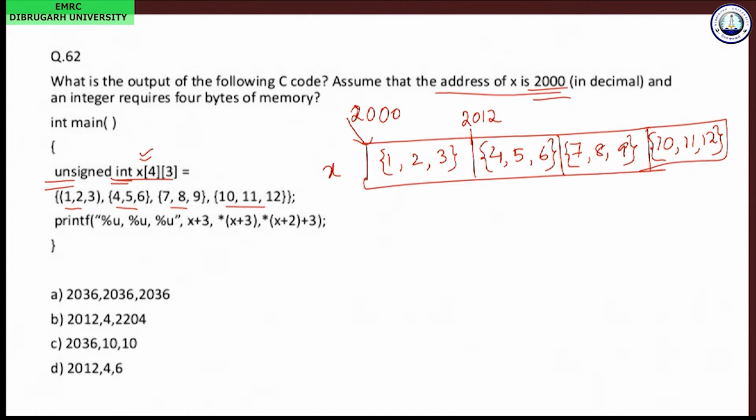Why is it 2012? We know that here it is specifically given that an integer requires 4 bytes. Here we have three values 1, 2, 3. So 3 into 4 is 12. So it is 2000 plus 12, which is 2012. Similarly again you add 12 locations, so it will be 2024 for this part, and 2036 for this part.